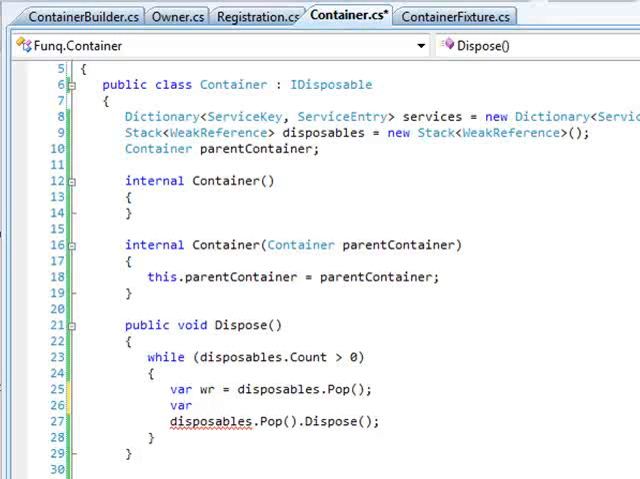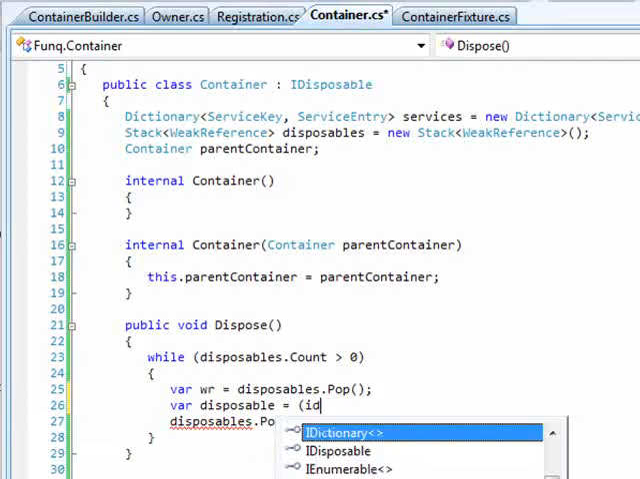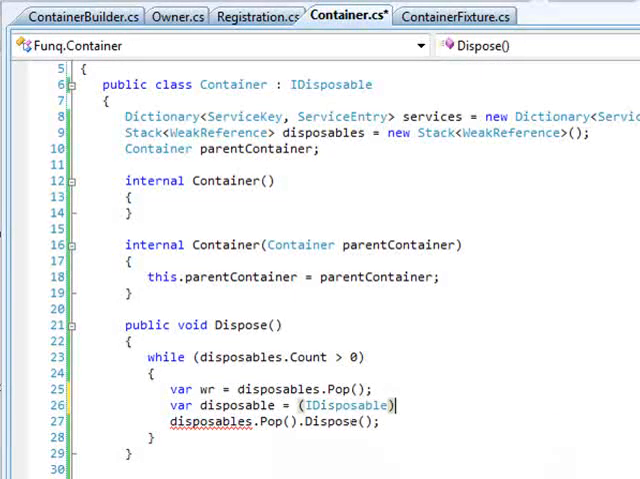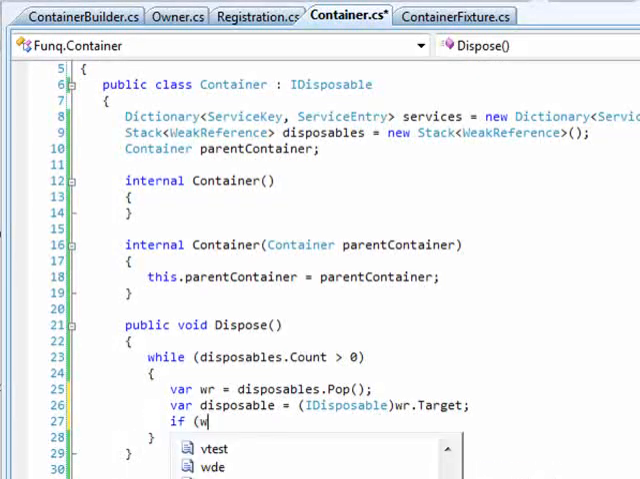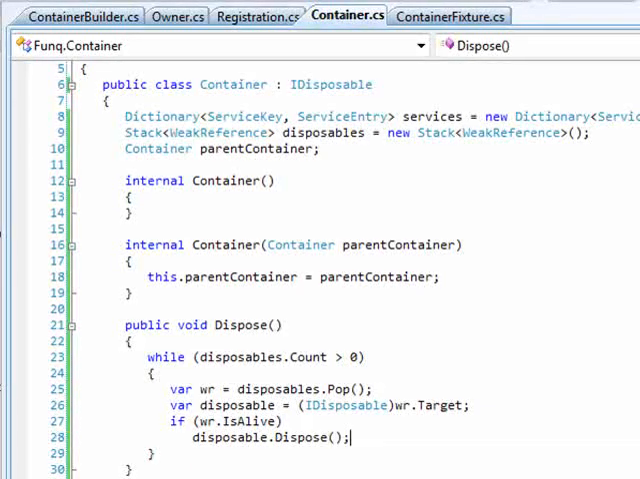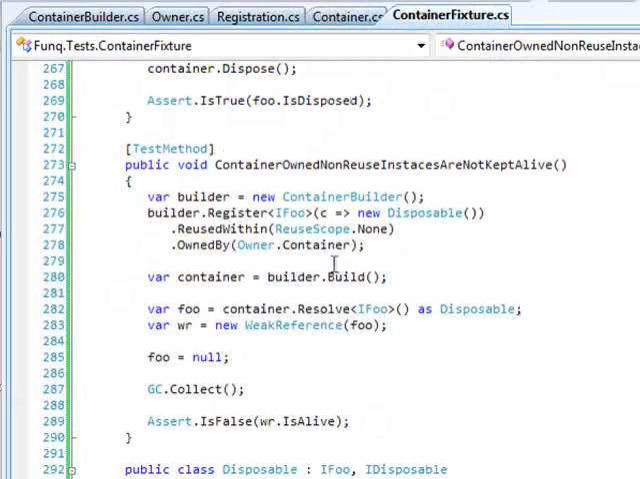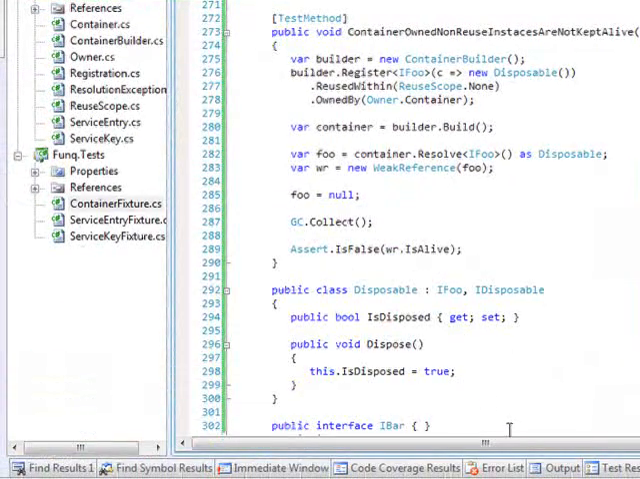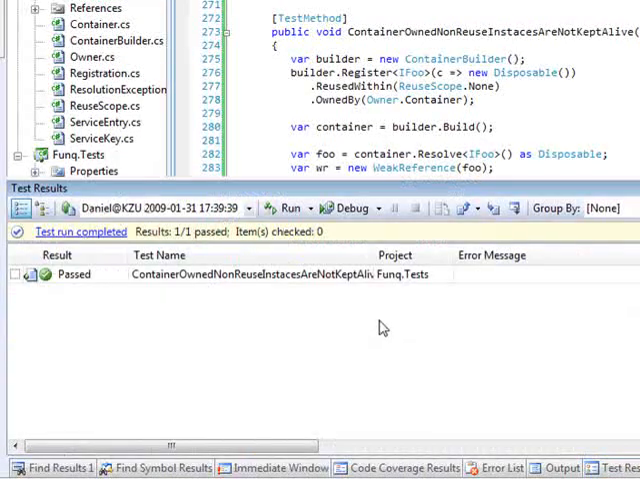So let's do disposable equals iDisposable of the weak reference target, and let's check if the weak reference is alive, then the disposable dot dispose. Okay, so back to the unit test. Let's see if that actually fixed the problem. Yep, it did.